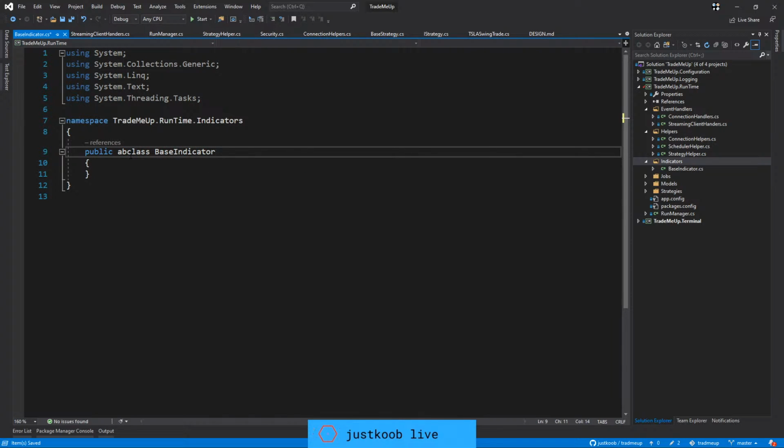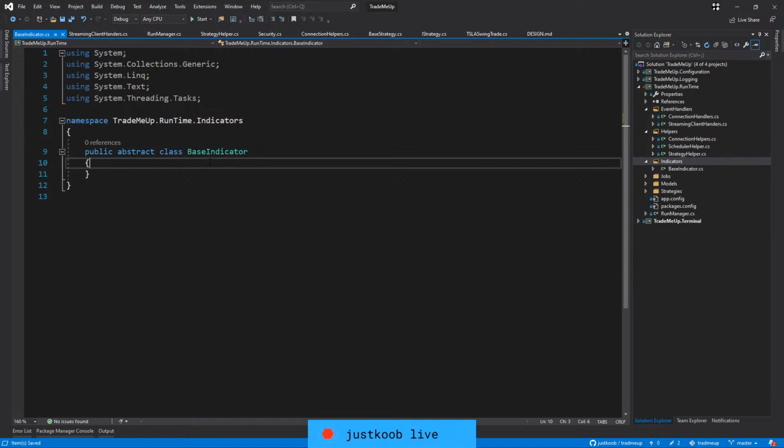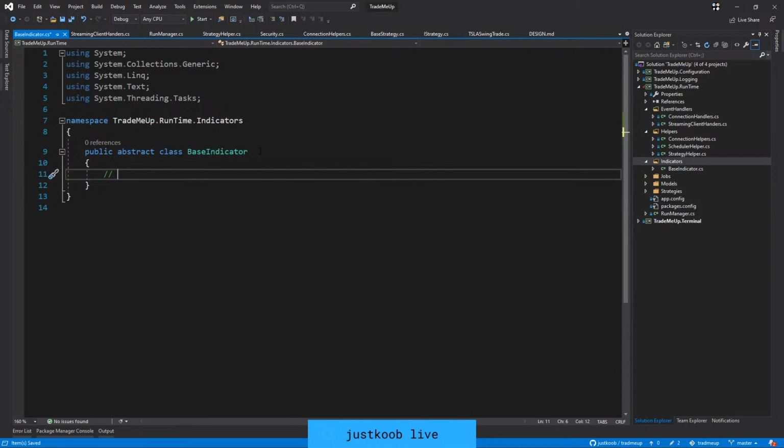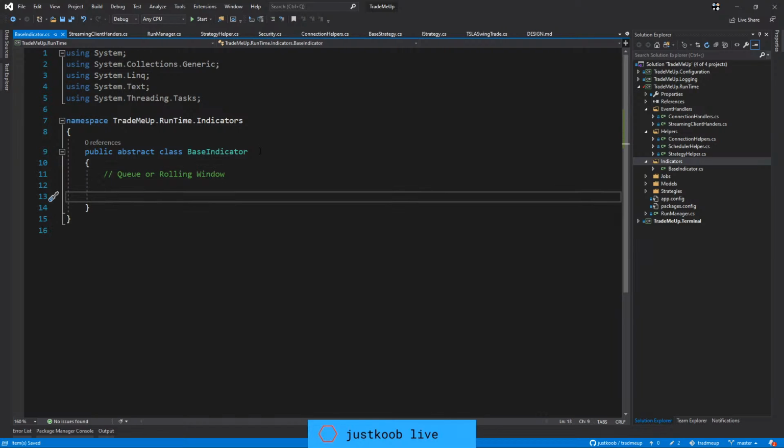So, and this should be abstract. So abstract, so we have to inherit it. And what we want here is a queue or rolling window. Just kind of detailing out what I want this thing to have. And then we have to have some way to update this indicator, so probably like an update method.